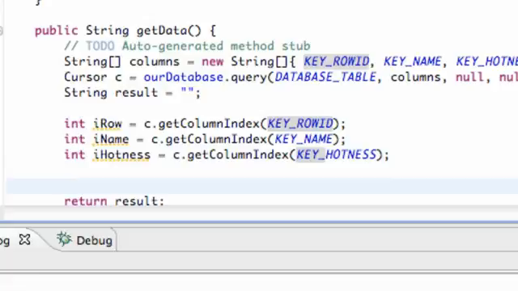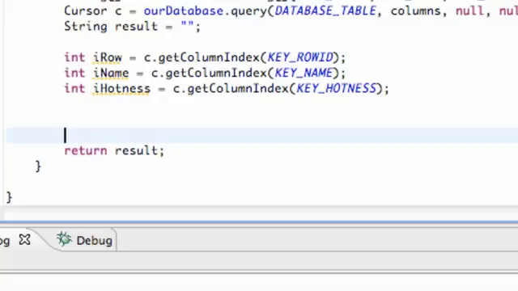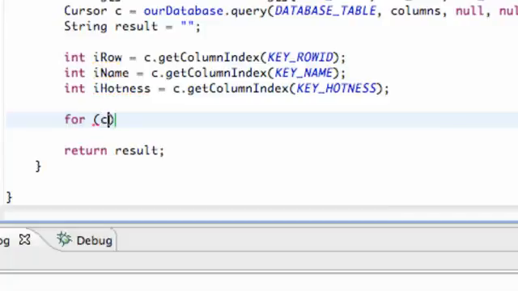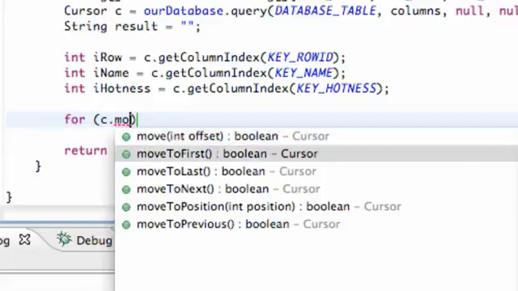Alright, so now we want to actually get through and start reading all of our entries of our database for the most part. So what we're going to do is create a for loop, which is going to start our cursor at the very beginning and then cycle through, read all the data, and loop through and go to the next entry until there's no entries left. So we're going to do that with a for loop, and we want to start at the beginning, so we're going to say our cursor dot move to first.